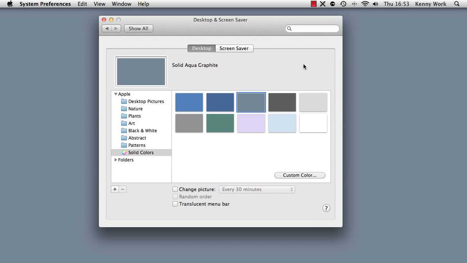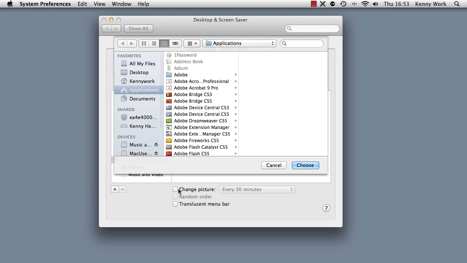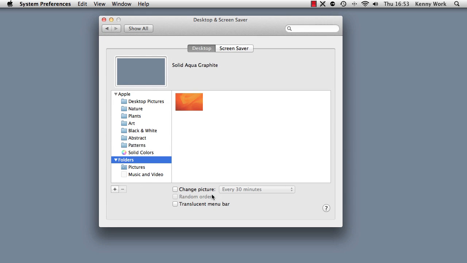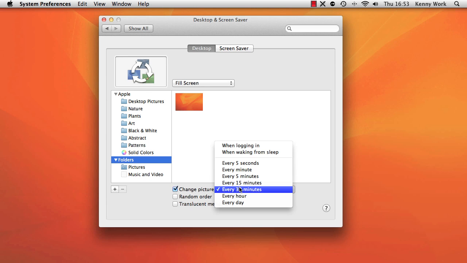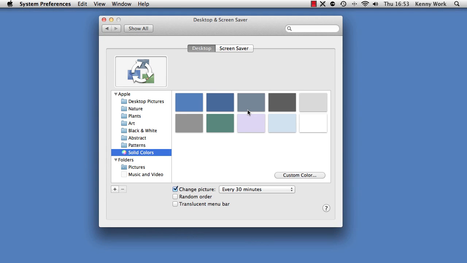Next is desktop and screensaver, which is fairly self-explanatory. You can change your screensaver to whatever you like here. If you want to choose your own picture, use the folders one there. If you want to add a folder to it, just click that plus button there. You can change the picture every 30 minutes or even more often if you prefer. Don't want to do that, don't like that one at all. I'm going to go back to that one, which is much nicer.